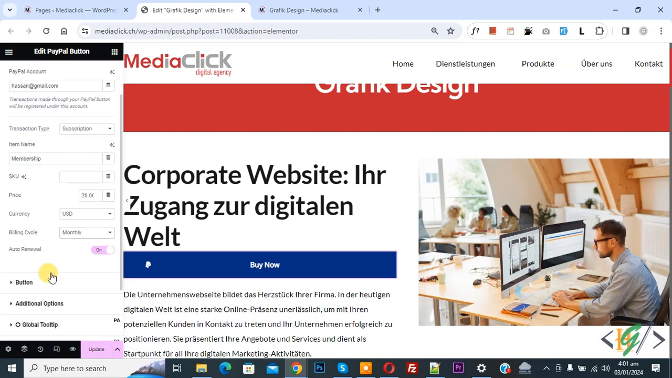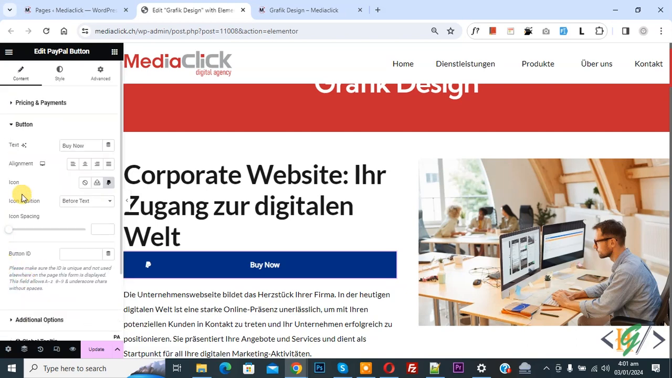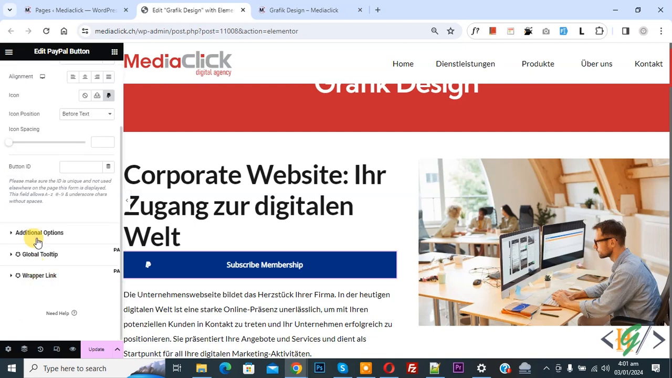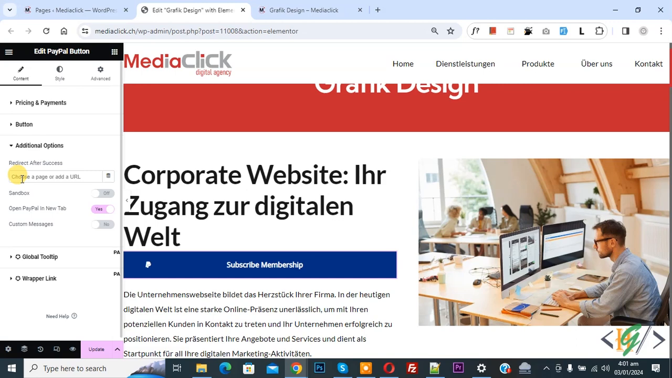And then you see button, so click on it. Now you see the text, Buy Now, so you can change the text. So we added the text Subscribe Membership, and then you see alignment. If you want, you can add an icon from the icon library, and then you see icon position, and then you see additional options, so you can add a page link after successful payment.